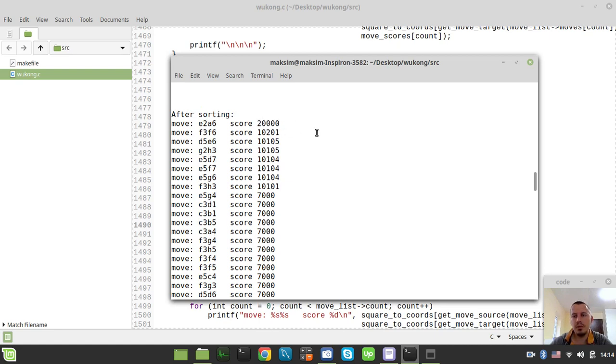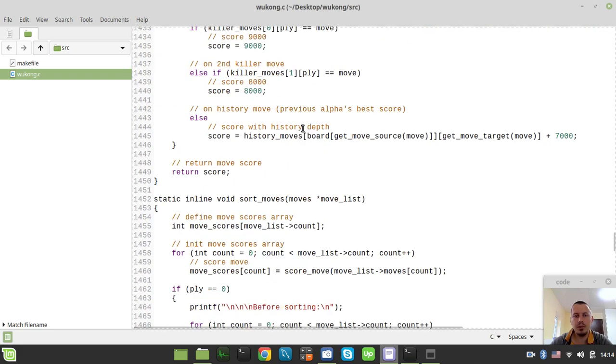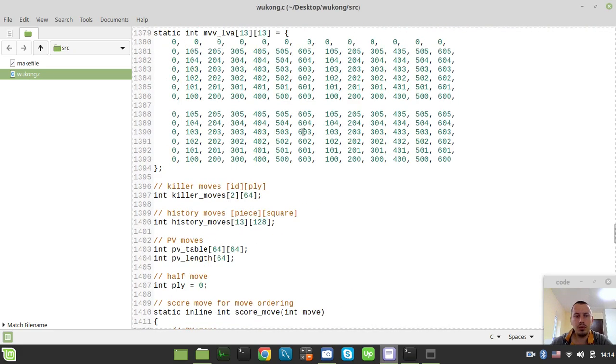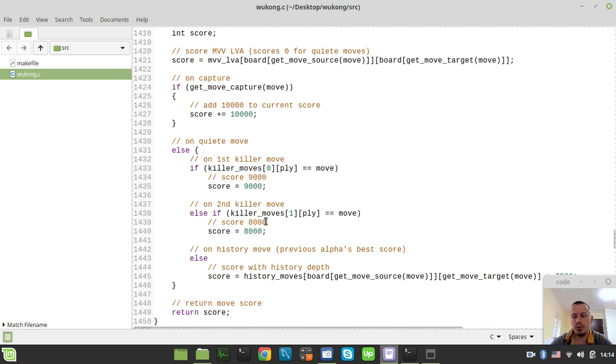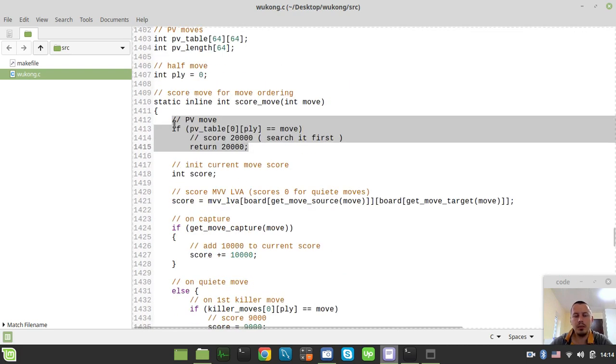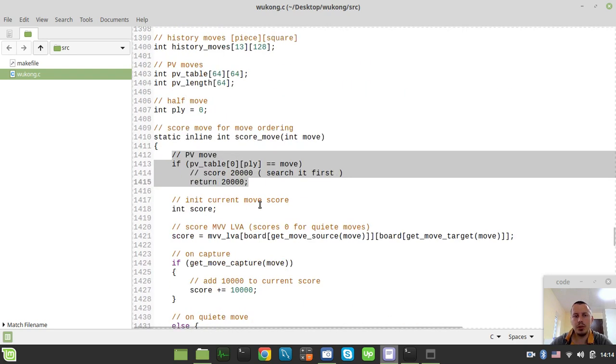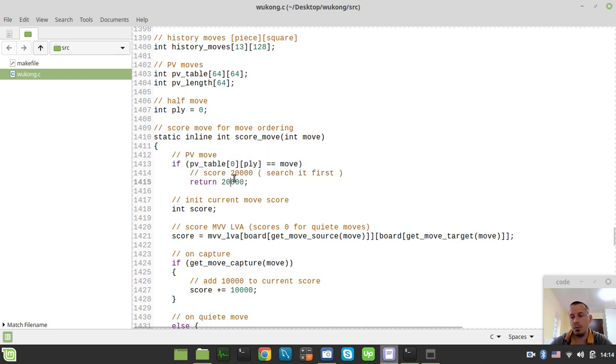So we always have these 20,000s being stored as the very first move, and this is happening because here within our score move I've replaced this principal variation move scoring from the quiet moves right over in here. Obviously, if we have a principal variation move, we don't really want to do all this stuff. We just need to instantly return the high score for this move, to make sure that this move would be the very first in the move list.